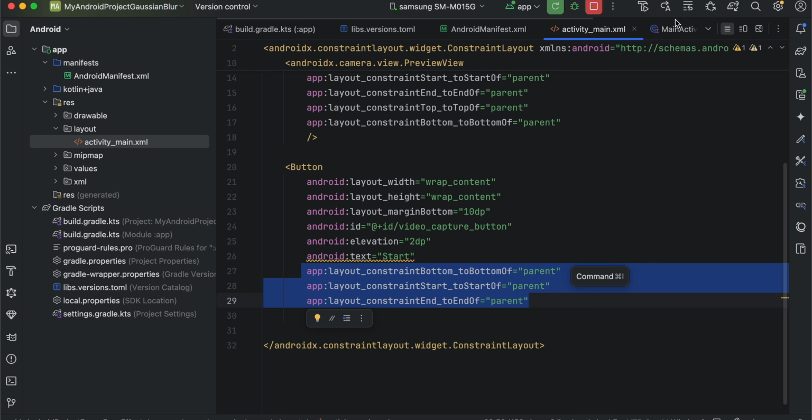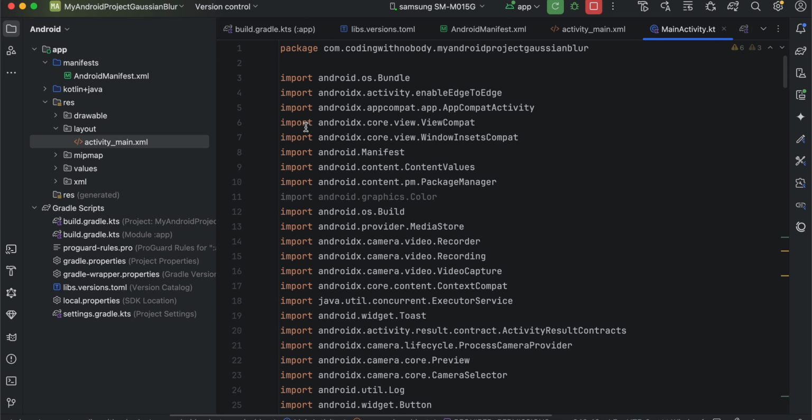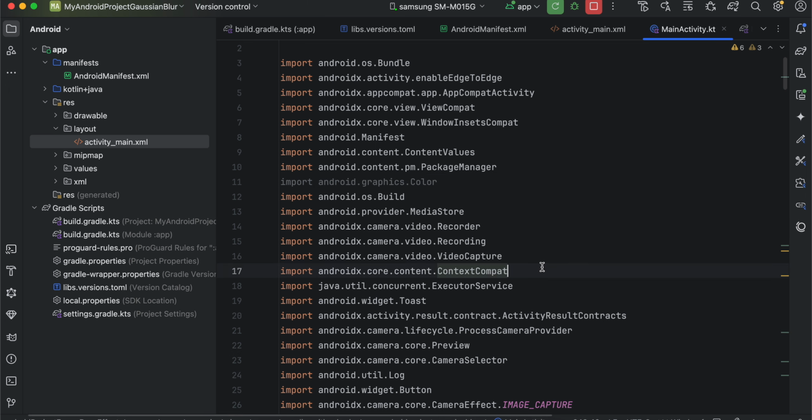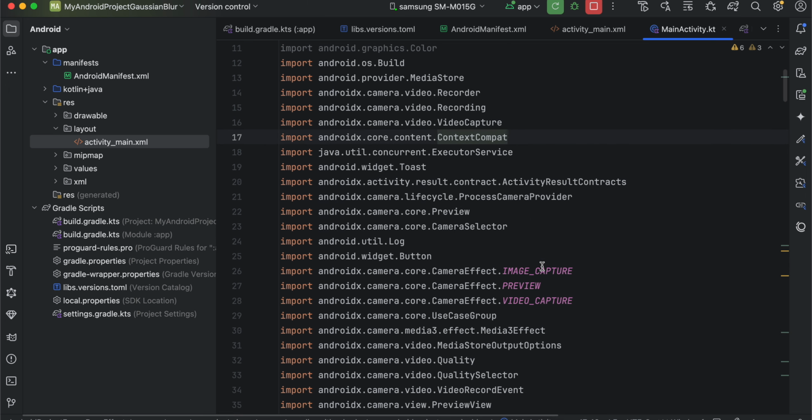And then you just have to go to MainActivity. There are a lot of imports, so firstly I'll simply scroll through this. Feel free to pause the video wherever you feel like and just copy all these imports which I have.